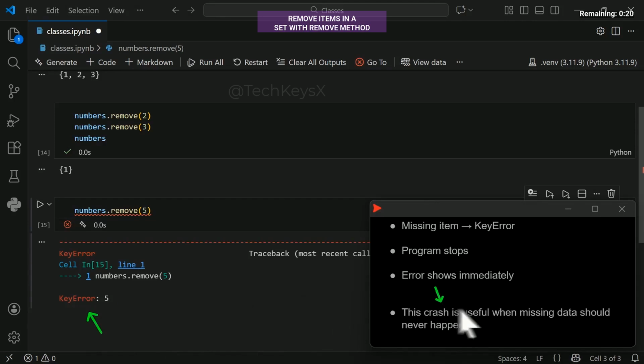So the actual crash happening might be useful, especially when you are checking for missing data that should never be missing. Then this error is quite useful and it will make you realize that something has gone wrong. Rather than not throwing up the error, it might actually cause more problems, especially if you are looking at missing data. So in this case, the error is a good thing.